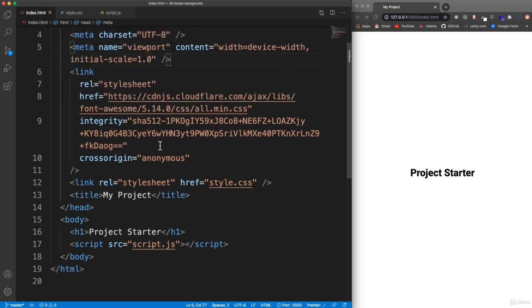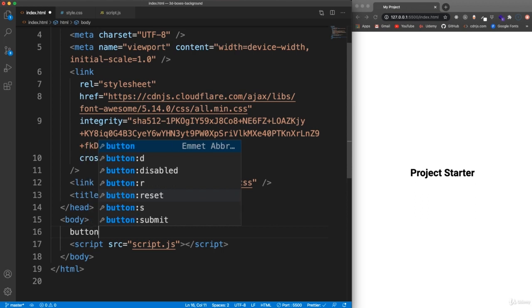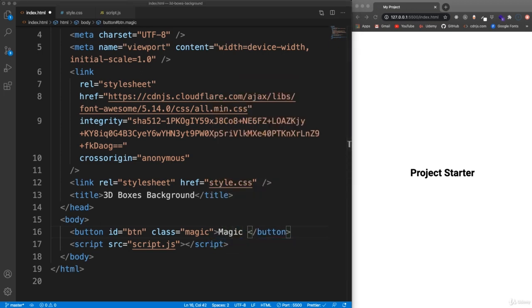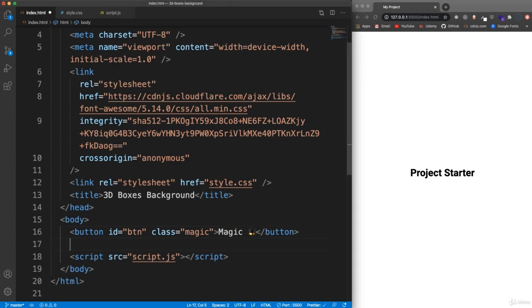Alright, so let's go ahead and get started here. Let's just change the title to, say, 3D boxes background. And let's get rid of this H1, and let's put our button. So we have a button, and I'm going to give it an ID of btn and a class of magic. And inside here we'll say magic, and I'm just going to paste in an emoji here. You don't have to, but if you want that, you can just grab it from the repository.